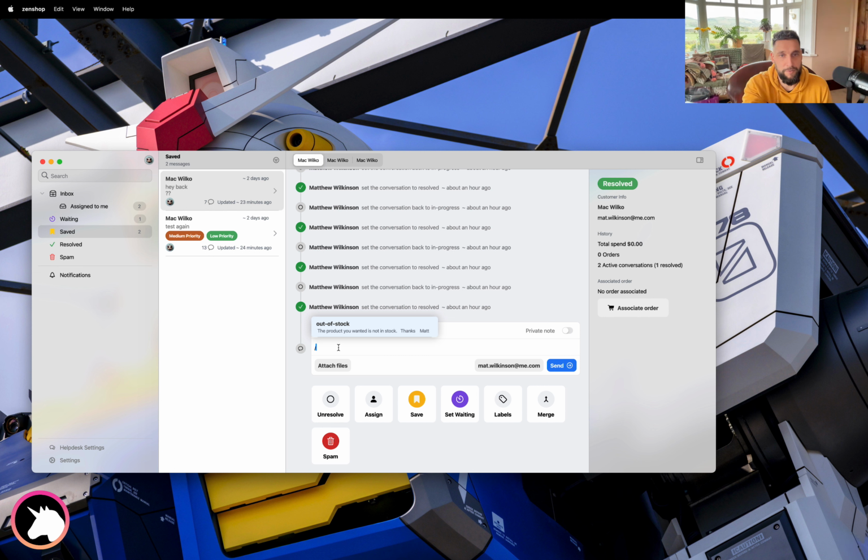Here you can see a preview of the template. So if I type out of stock, and then I think I press tab. No, it's not tab. I think I have to press enter actually. Yeah. Okay. So if I press enter, it will then complete the template input.